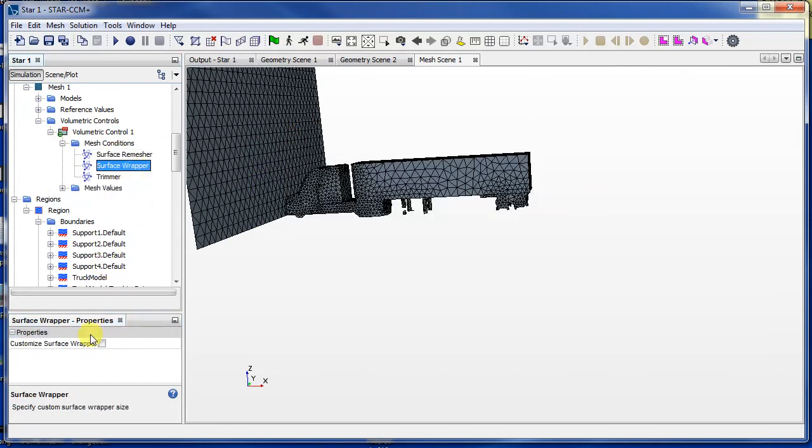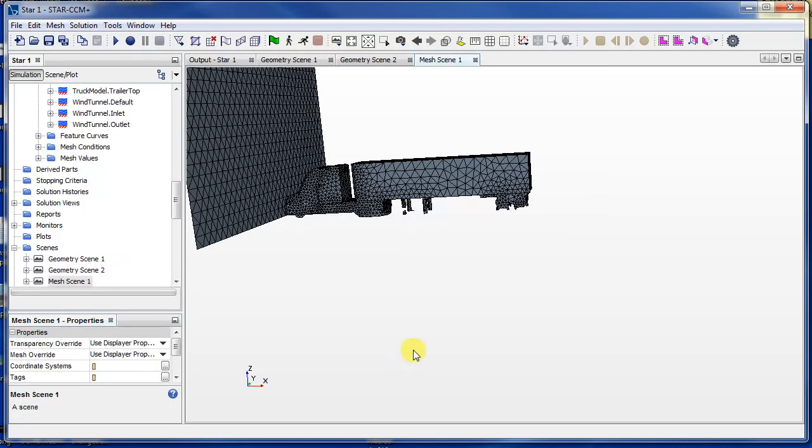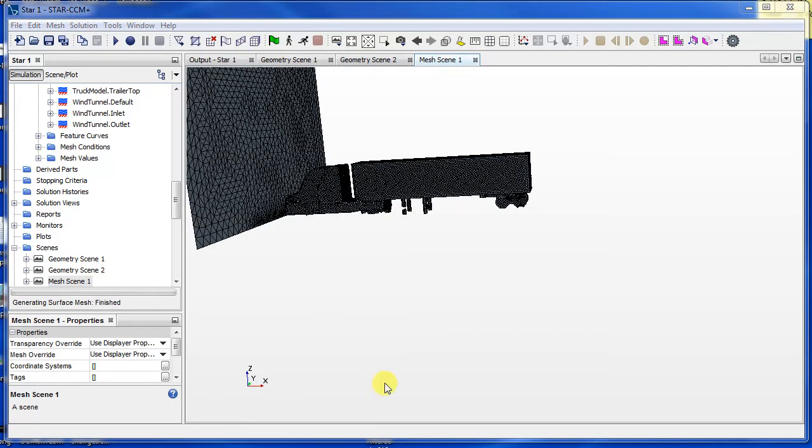So we want to change all the properties, and we'll change the size. Instead of relative size, which is in a sort of percentage, we'll make it an absolute size to the one we just used, which is let's say 2 centimeters. Okay, so now let's rerun the surface measure and see what happens.